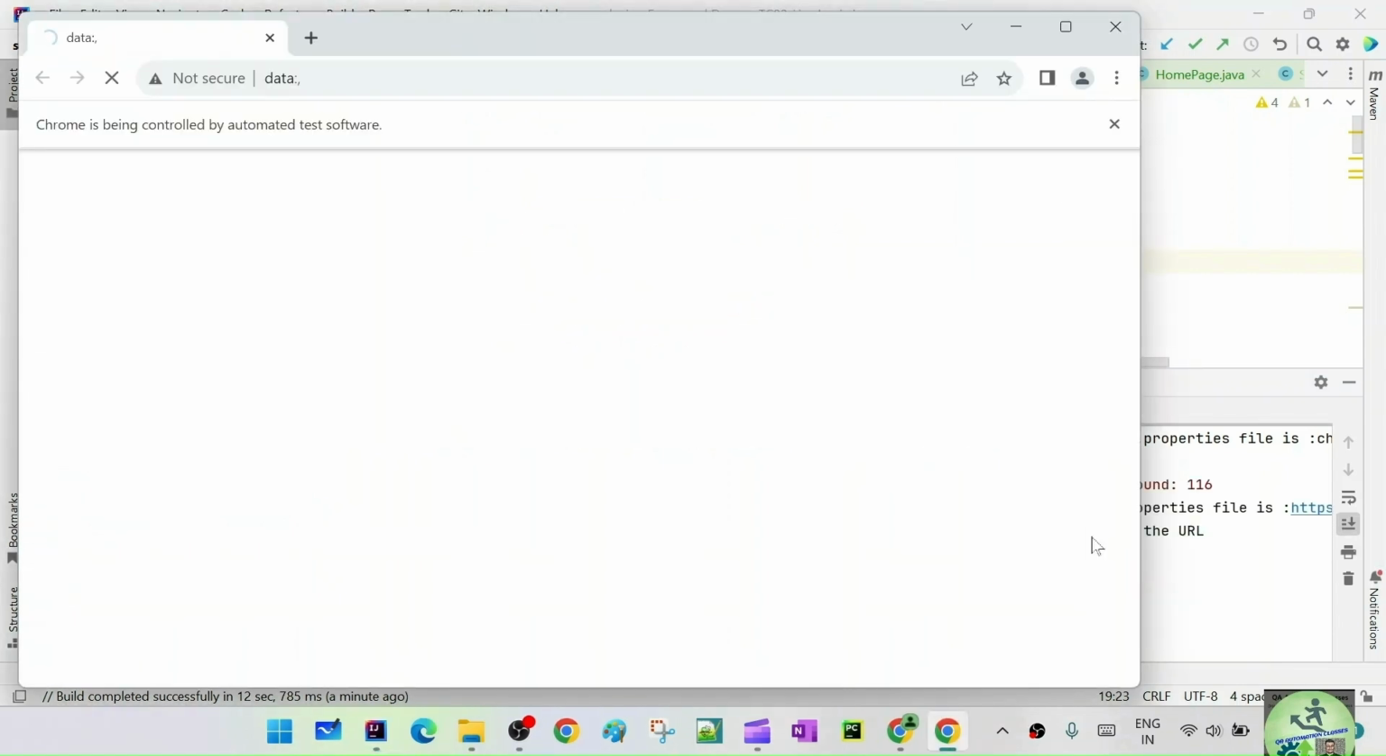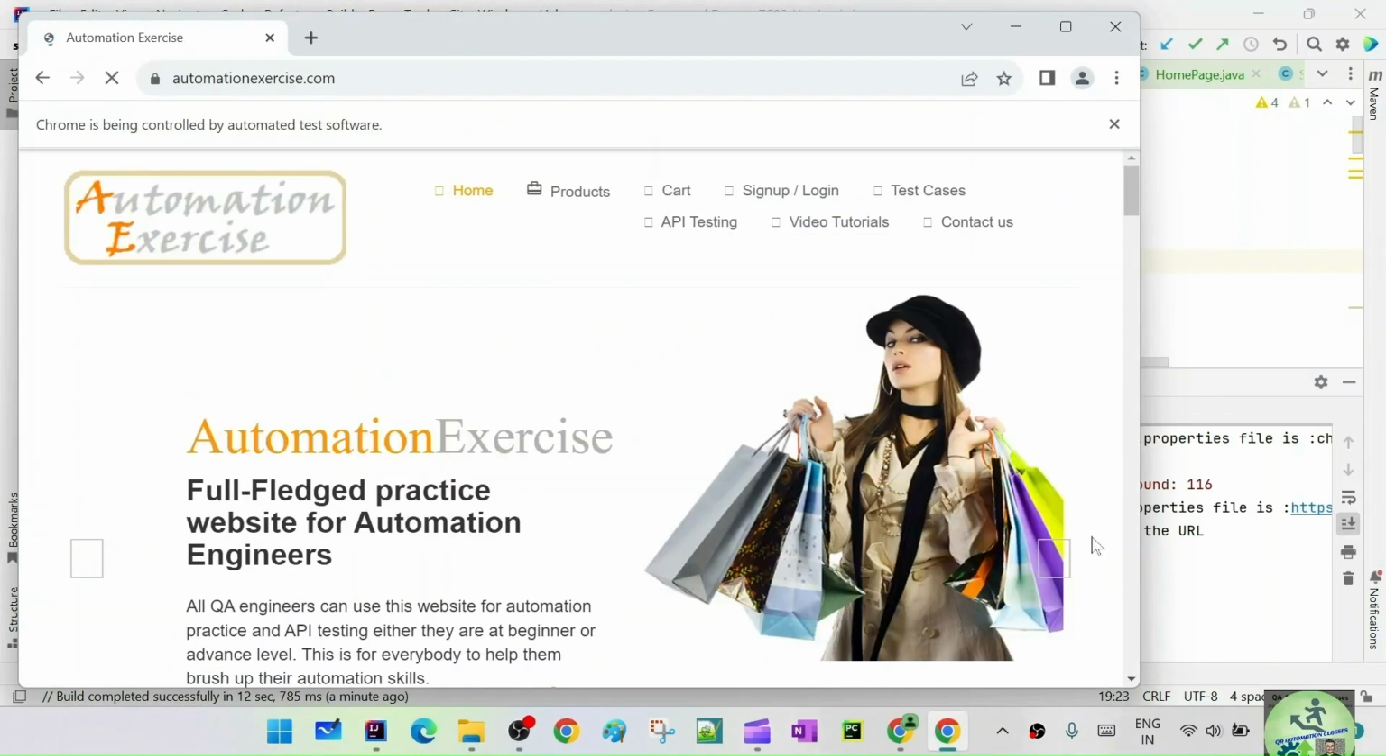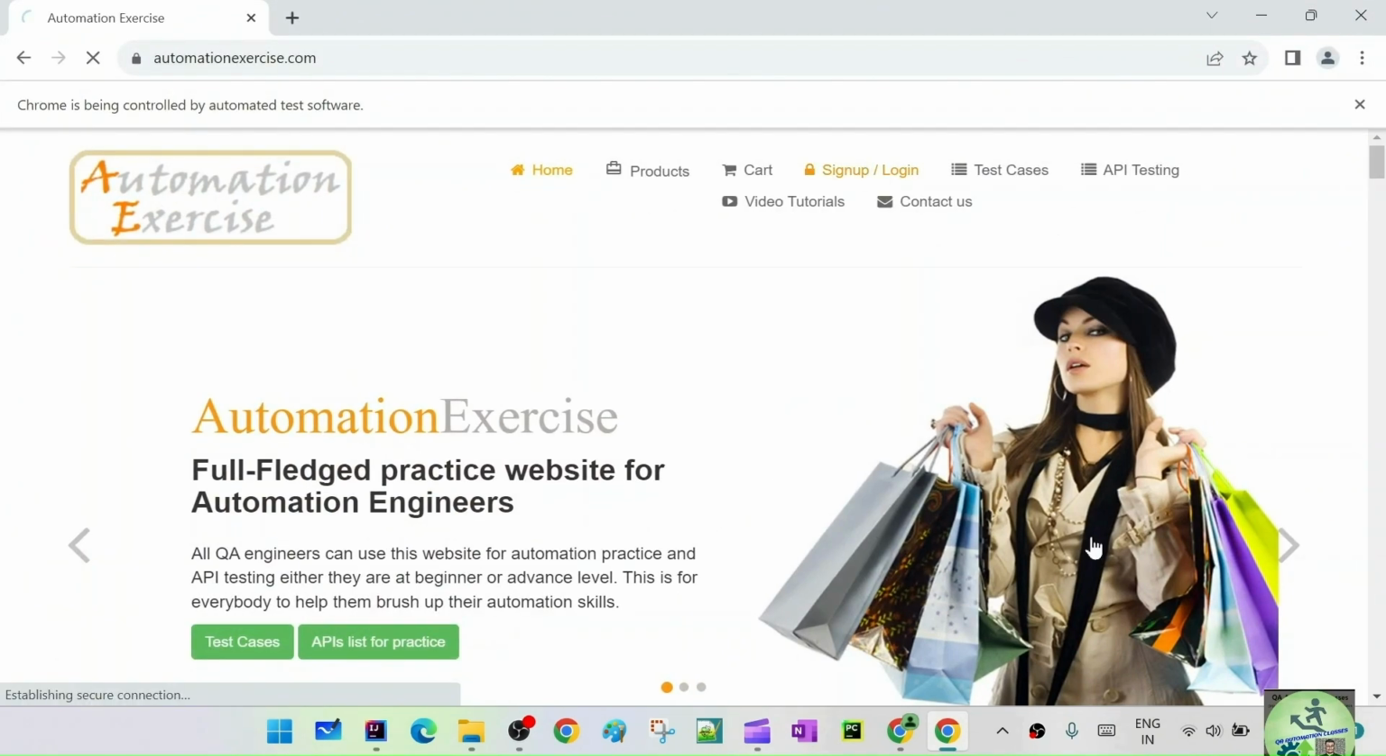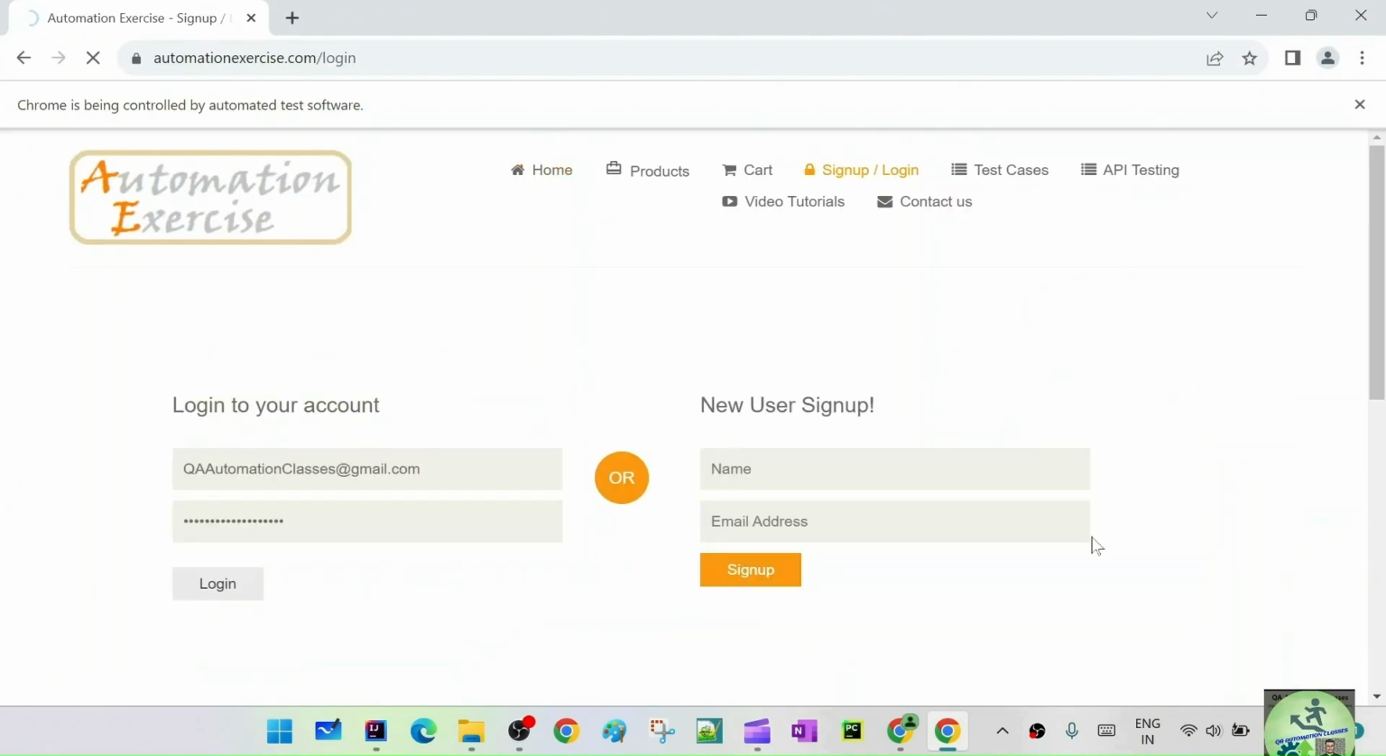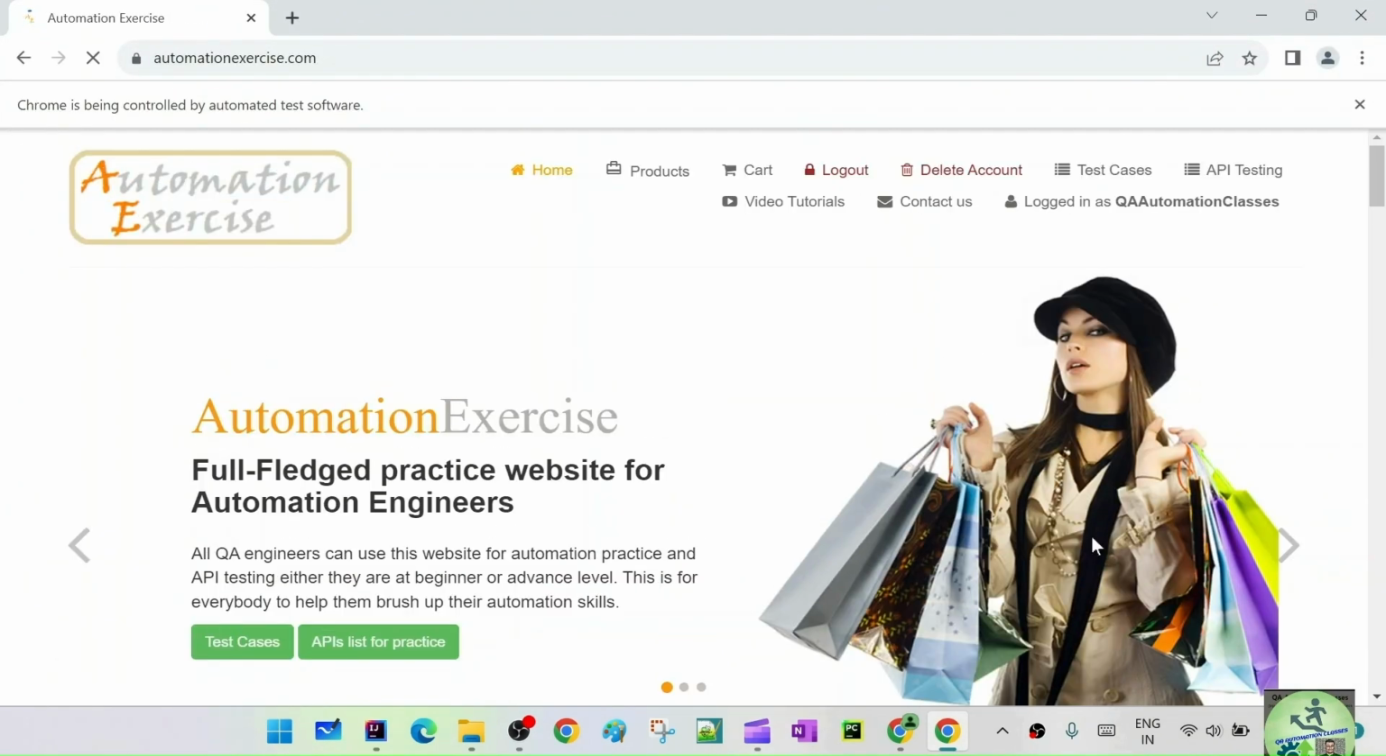Okay, cool. So now it opens the browser, navigates to the website, maximizes, enters the username and password, navigates to the user homepage, and it clicked on the logout also, right? So now it is logging out.